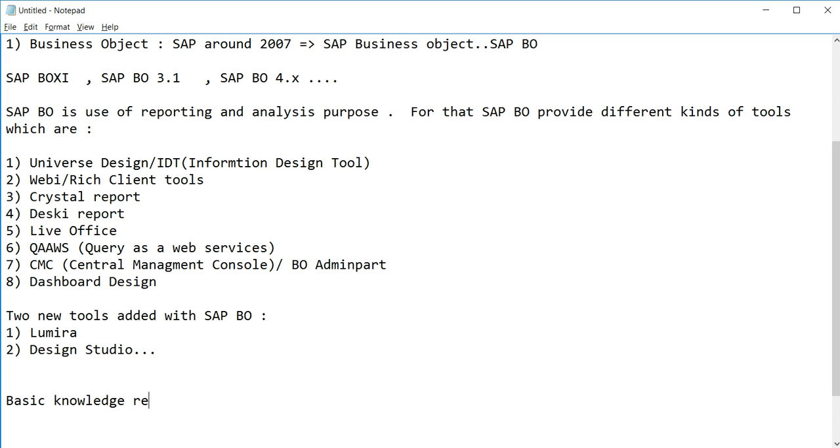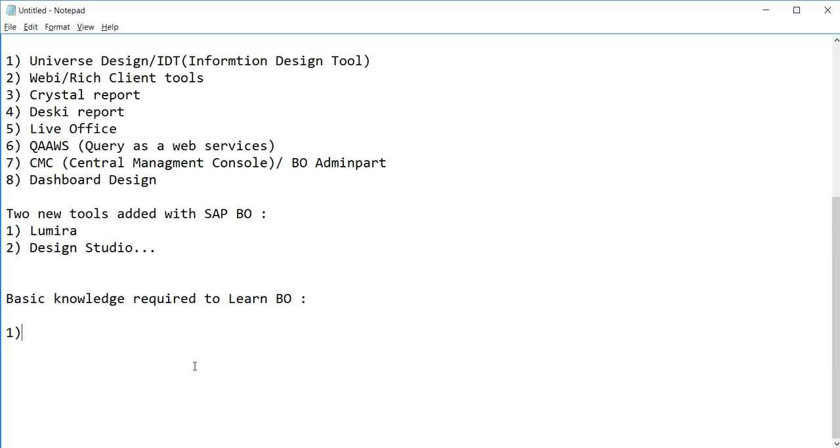Basic knowledge required to learn BO. The first one is that you have the basic knowledge of database. Number two is any reporting tools. Any reporting tools, we can say the soft copy or the hard copy.